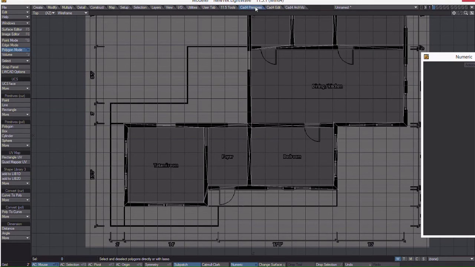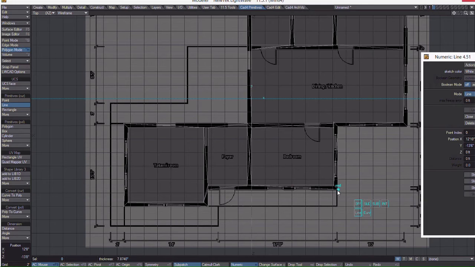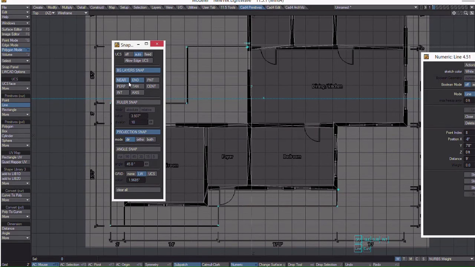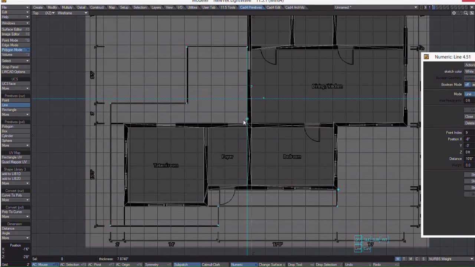Now to create this outer deck area. On the Primitives tab, click the Line tool. Click here, and again, holding Control, click each of the corners. It'll snap to near. As you can see in the snap panel, I have near, end, and projection snap on.